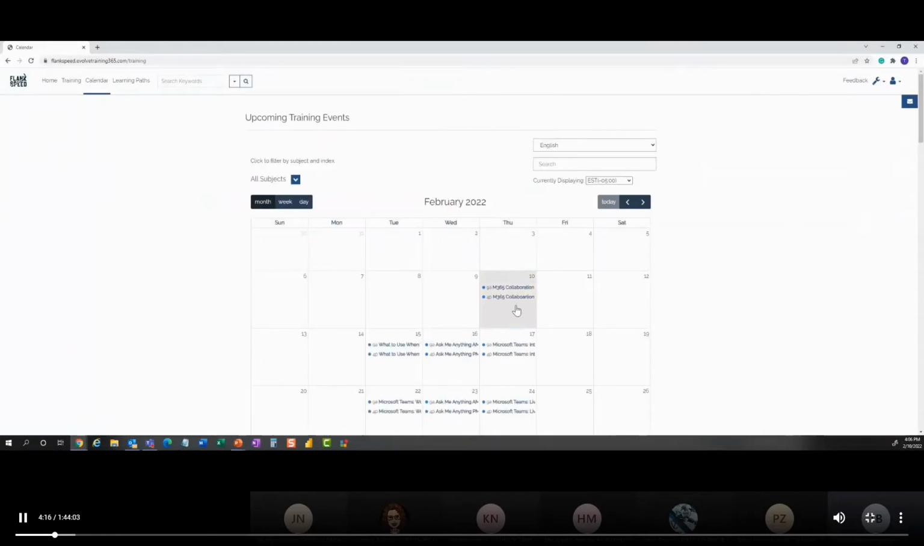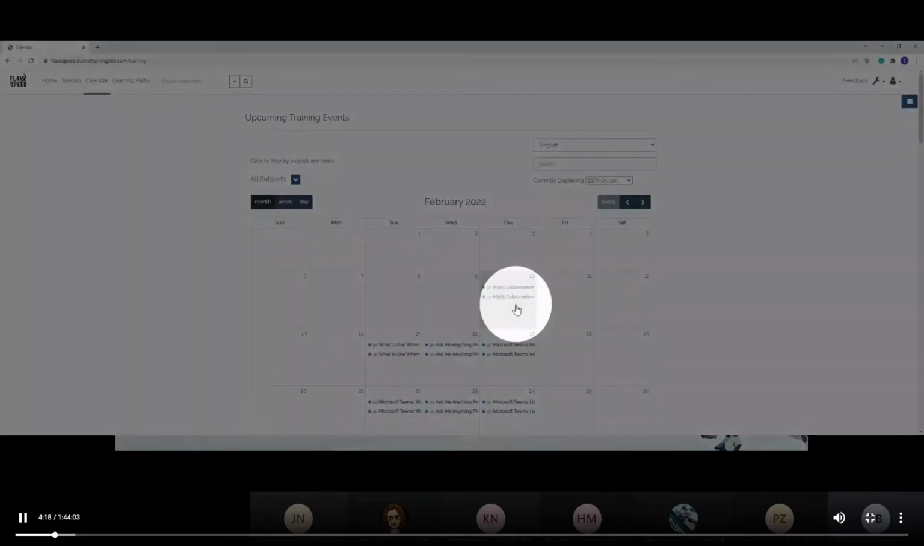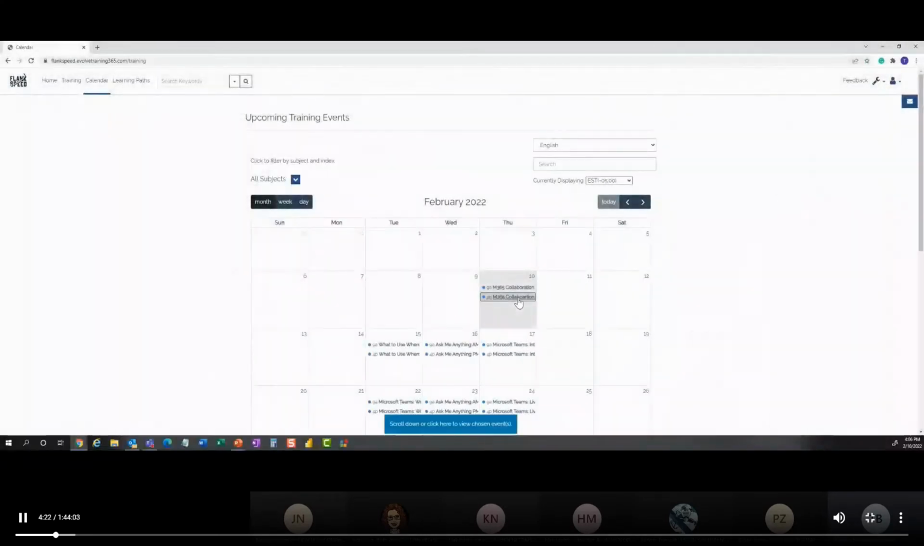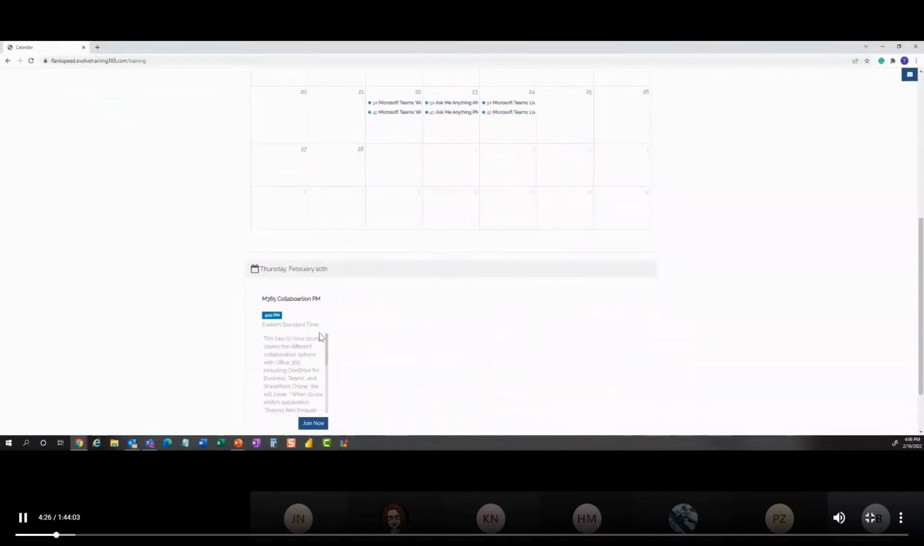Then we also have the training calendar. As you'll notice, this has the M365 collaboration training that we're going through now. If you click on a particular training and click to view the information, there will be a brief description of what's going to be shared in the presentation and also the link to join the meeting.